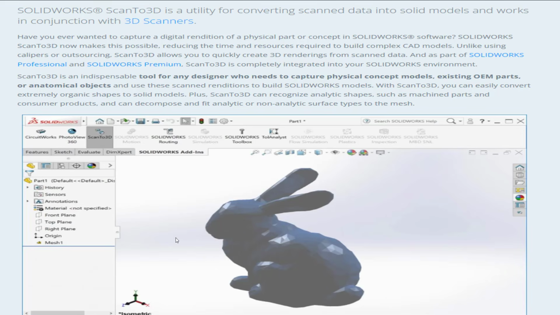What exactly this Scan to 3D does is it will recognize the analytical shapes, like machine parts and consumer products. Okay, so that's all about Scan to 3D.